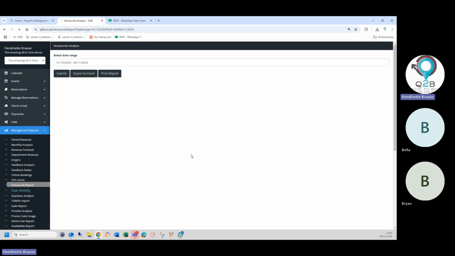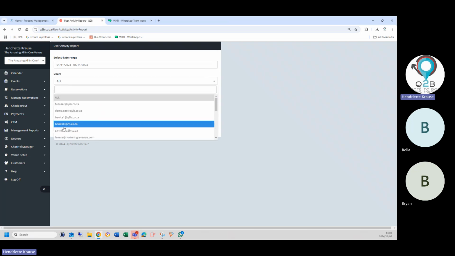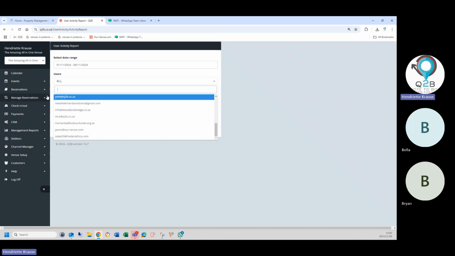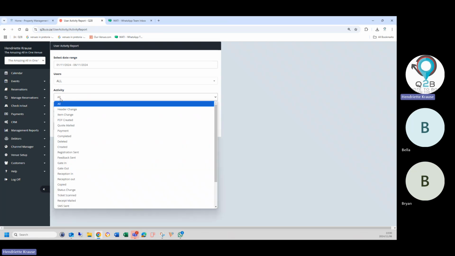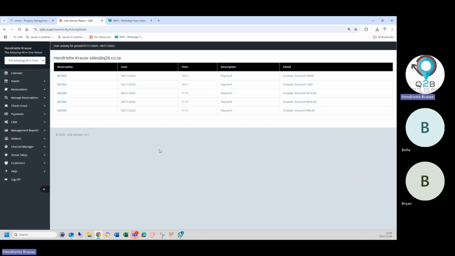Then user activity, any user that did anything on the system, you can pull a report on. If I say from that date to this date, apply all users, or I can select one user and I can see what they did. Okay. And I can say all activities, or I want to see what did they do on payments. And there's all the payments captured. So I can do it per user. This is the user that captured payments, and there's the payments they captured.